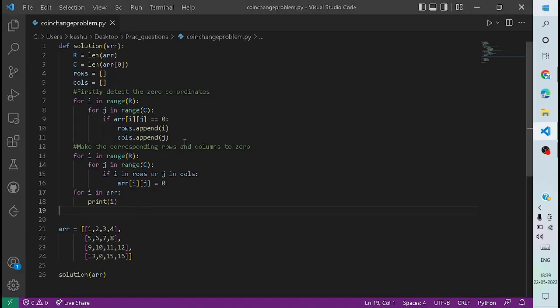How are we going to do that? I've already written this code over here, and we are detecting the zeros first, and when we are done detecting, then we will be making the elements zero. We'll not be doing them together. That is the crux of the solution. So what I'm doing is I'm calculating how many rows are there, how many columns are there. Then I'm maintaining two lists of rows and columns. These will basically store the coordinates at which the matrix element is 0. So I'm appending the row and column information over here.